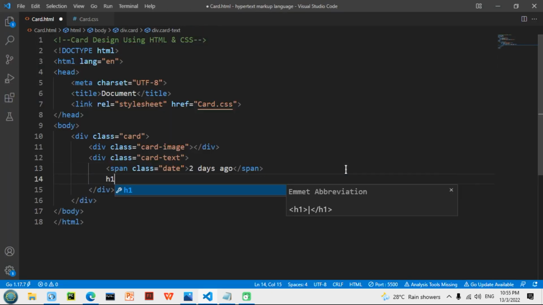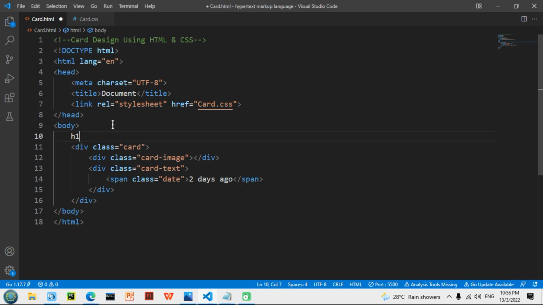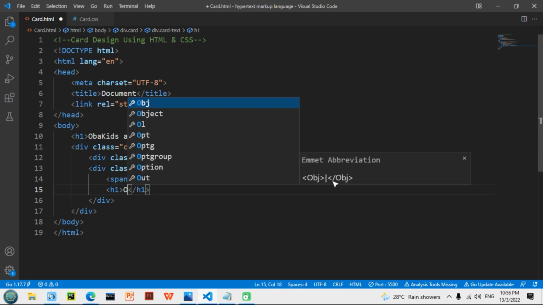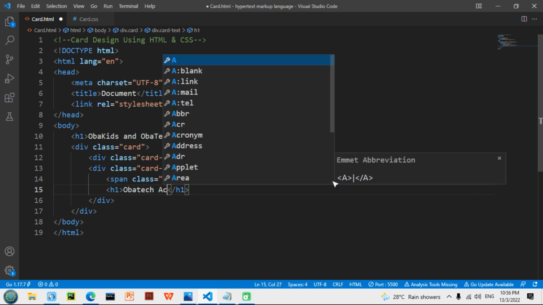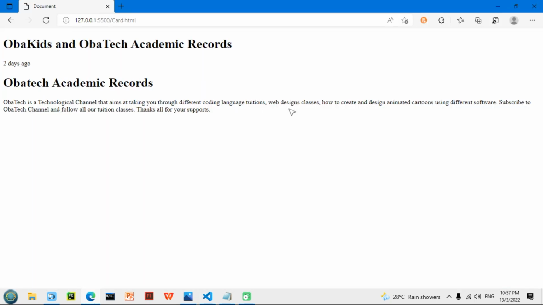And then we're going to make an H1. I'm going to say ObaKids and ObaTech Academic Records. And we're going to say H1, which will say ObaTech Academic Records. Then we're going to make a P, so it's going to contain all of these text. So now I have that P.